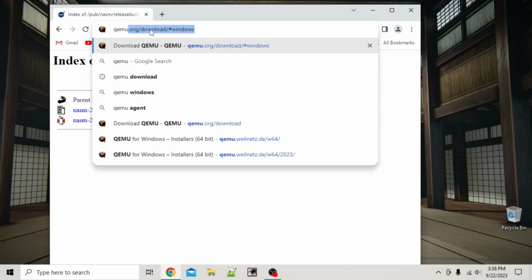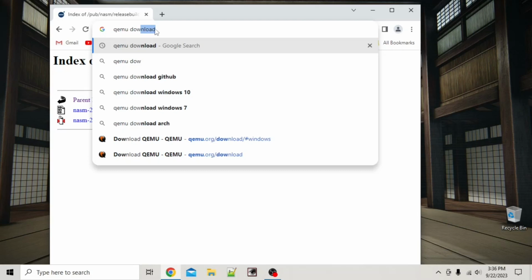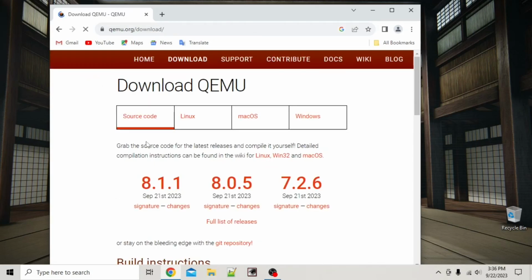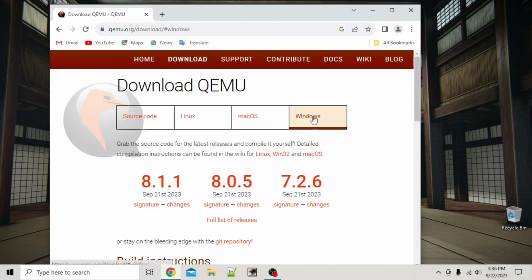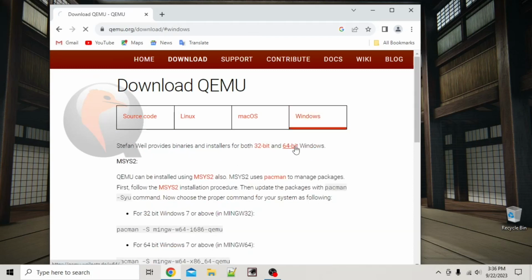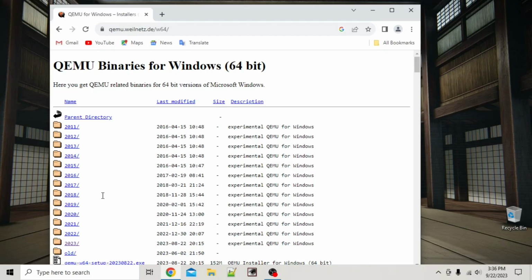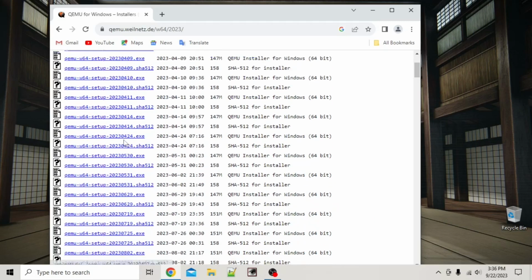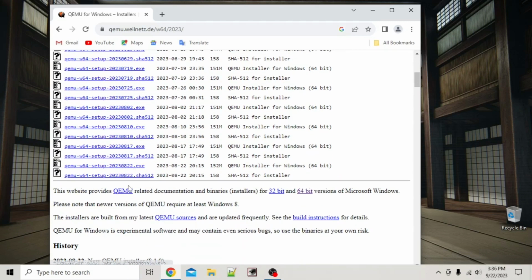QEMU. Note it's not QU. Okay, QEMU download. There we go. Download QEMU. Let's go have a look. qemu.org. I want the Windows version, 64-bit. There. Okay, we'll go down to the latest year. Go down the list, and we want the last one that's not SHA here. QEMU 64 setup exe. So we'll grab that.